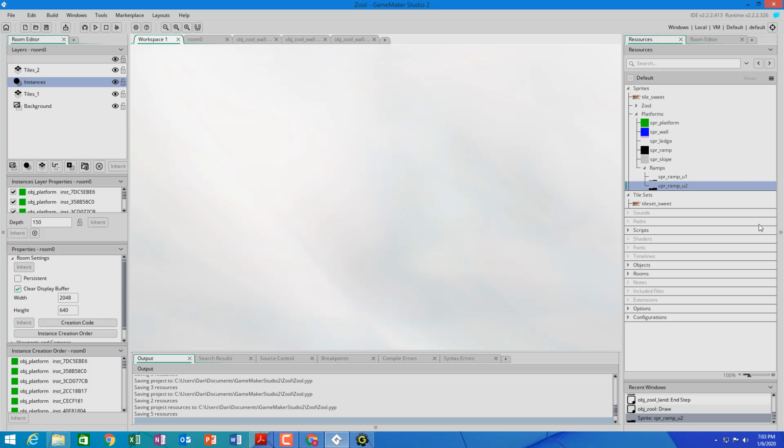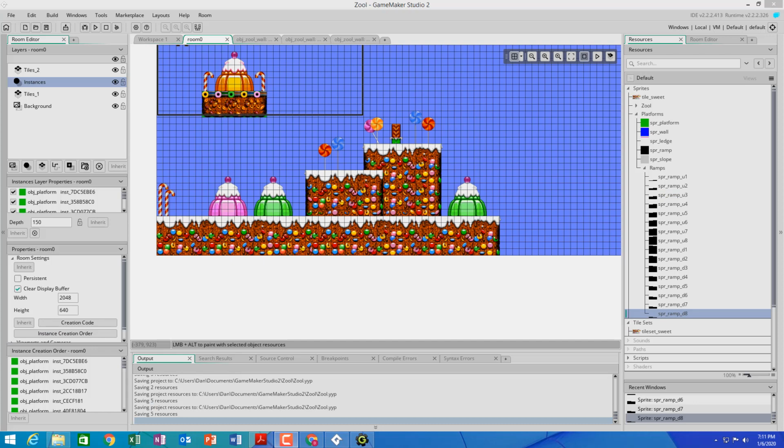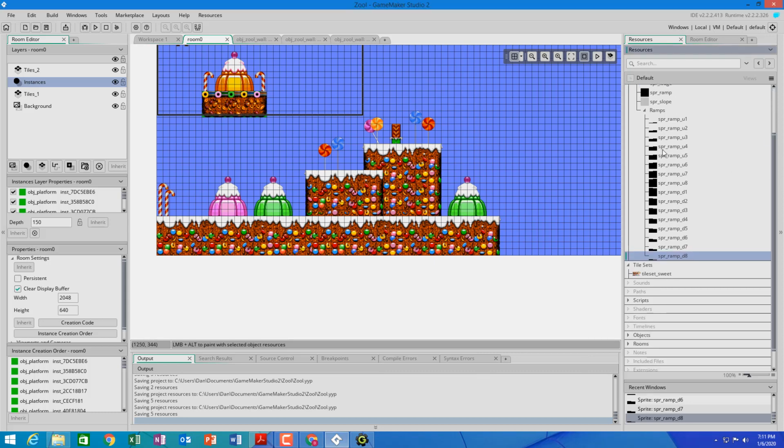You also want to do the ones for down. So I think there's 8 for up, and then 8 for down, and then I'll show you what it looks like once I'm all done. Alright, I'm back. A little bit tedious, but I got all the sprites made. You can see them here on the right.